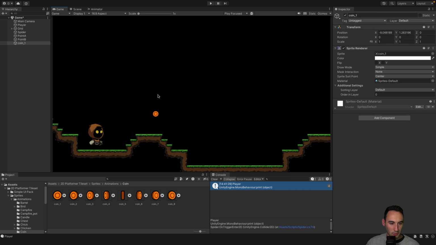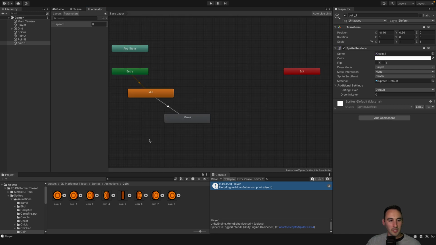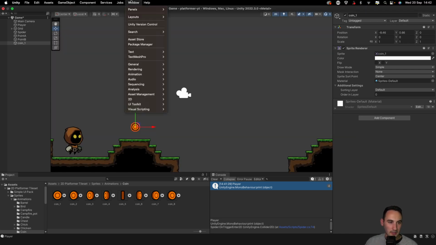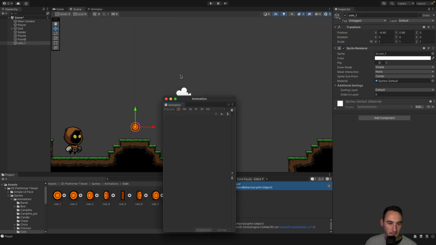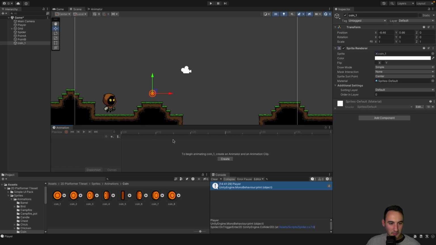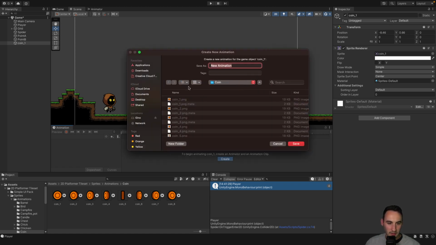So that's what our coin is going to look like. I'm just going to leave this right here. Now let's create an animation for our coin. So let's bring back our animation tab. Let's drag this over here. So this is going to be a fairly simple animation. So let's create a new animation. Now this is going to be in, where is it going to be?